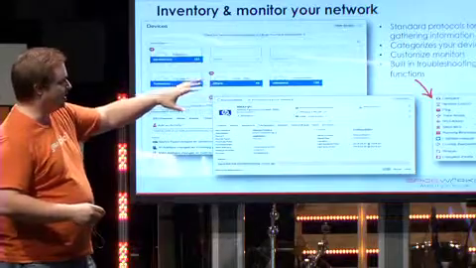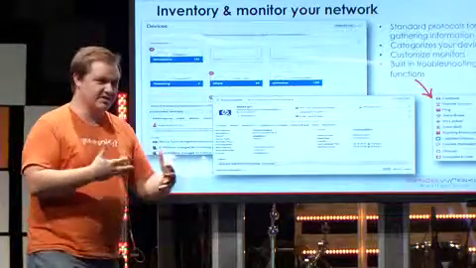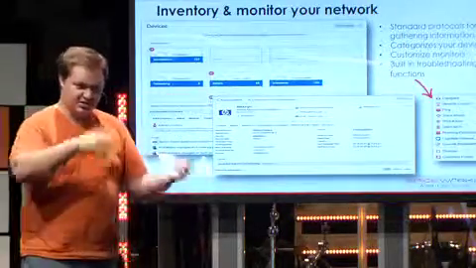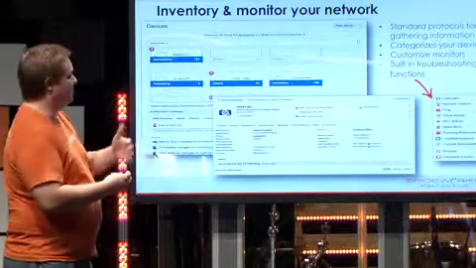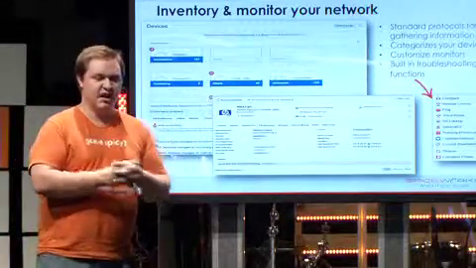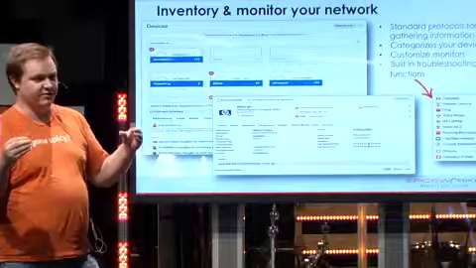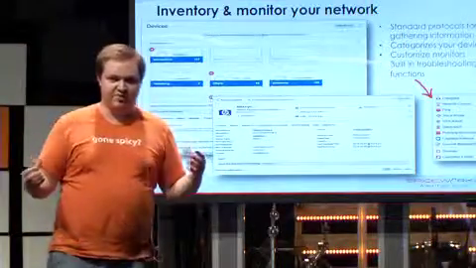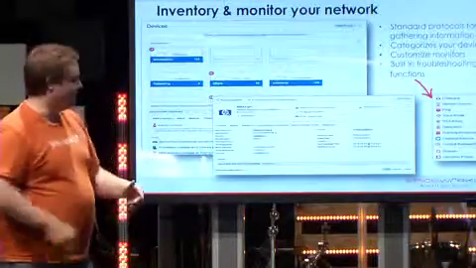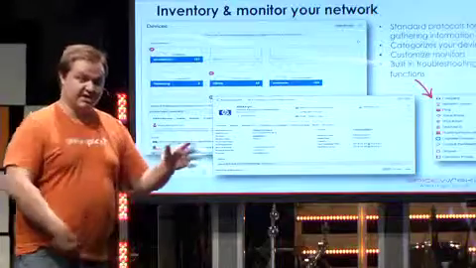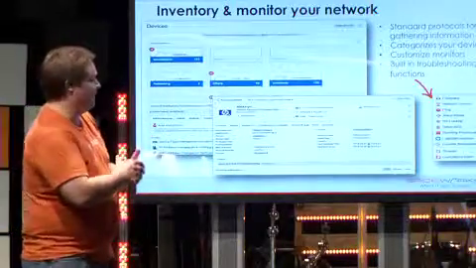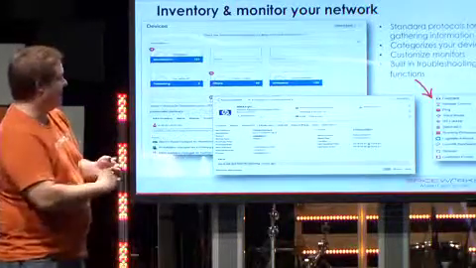It uses the standard protocols for gathering information. It categorizes your devices automatically, but you can also move that around. You can customize monitors. I want to monitor these servers, and if they're offline for more than 5 minutes, send me an email or make a ticket. That's a new function, that it can automatically make a ticket.